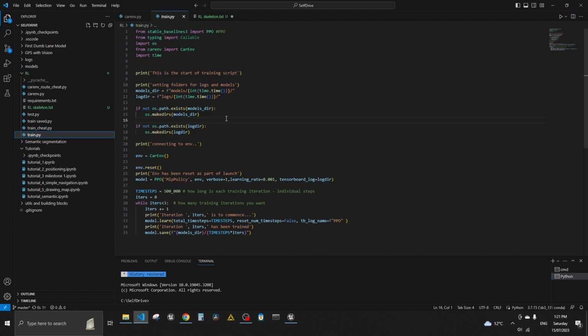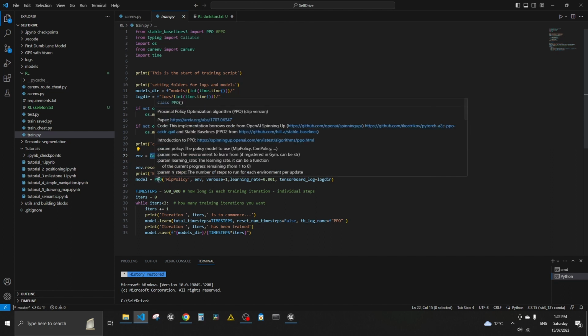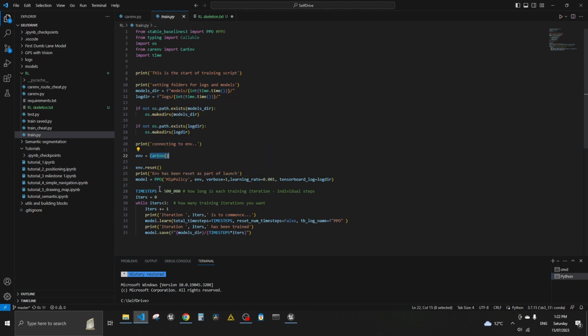And what happens here, we're setting up certain directories, and then we create an instance of the environment that we defined before, and you can see we import it here. So from car environment, which is the name of that file before the .py extension, okay, we import the environment, and now we create an instance of that environment. Then we run reset. We define what the model is. This is where we use that stable baselines library.